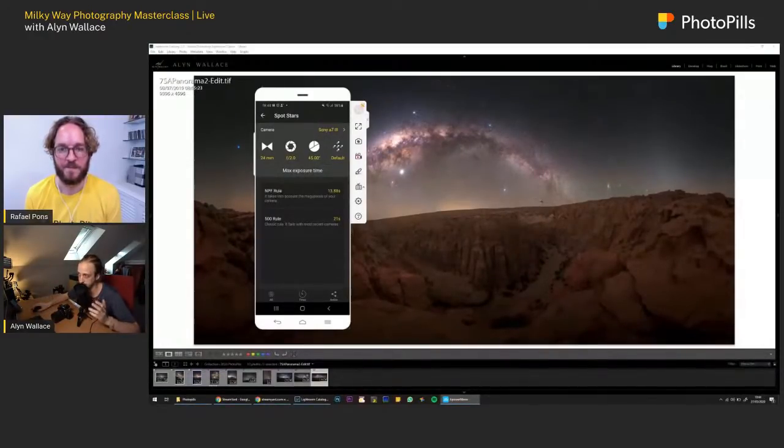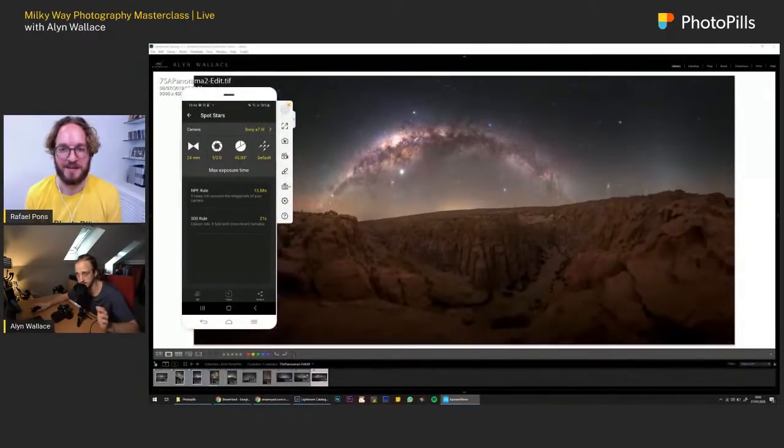And even if the stars are trailing a little bit, this image is so big, this panorama is so big, you'll never see the star trailing, because the star trailing is so small compared to the overall size of the image. So I'll typically just stick to the 500 rule if I was doing something like this.